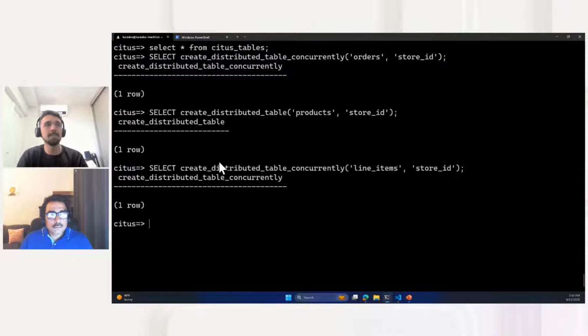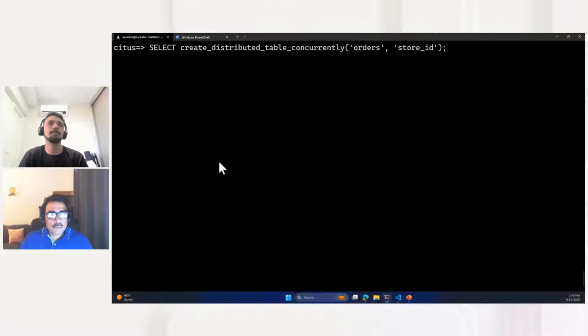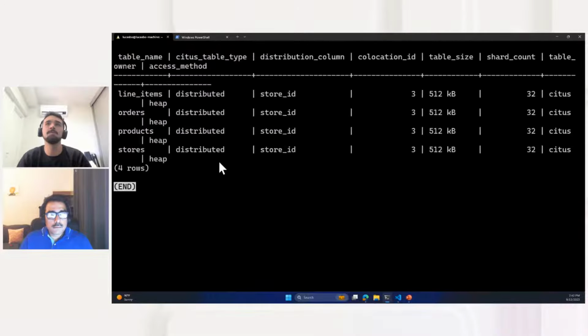Okay, having done that, let's go back to the Citus tables view. And as you can see, all the 4 tables are now distributed, okay? And the shard count is 32. And a shard in Citus is actually a Postgres table, okay? So what we have here is 128 different tables distributed across the 2 worker nodes that I have in the cluster, okay?